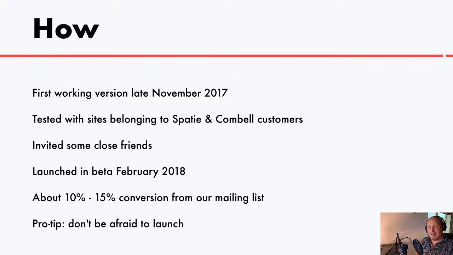We built the Uptime Checker, the notification system, the mixed content check, and the broken links check. We tested with sites belonging to my own company, Spatie. And Matthias, at that time, was an employee at Combel, which is one of the biggest hosting companies in Europe. We tested it out for both our companies to see, does it actually work. We also let some people in, and we tried to gauge, do they like it.